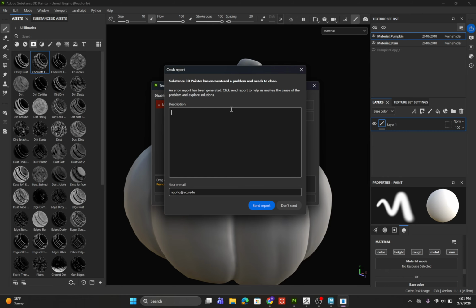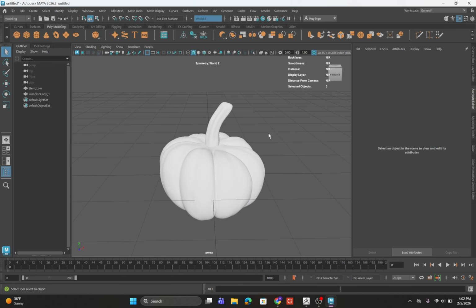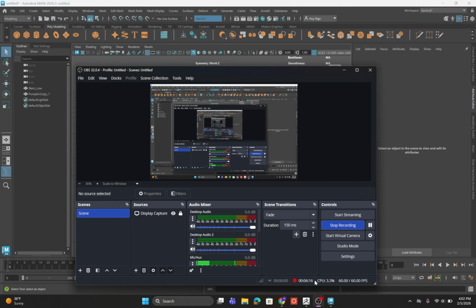Yeah, Substance crashed, of course. But that's what you do to change the material back, and then you can start working. Hopefully, when you do it, it doesn't crash. But yeah, that's what you got to do. So unfortunate that Substance crashed, but that was the last step to this video. So hopefully that helps.